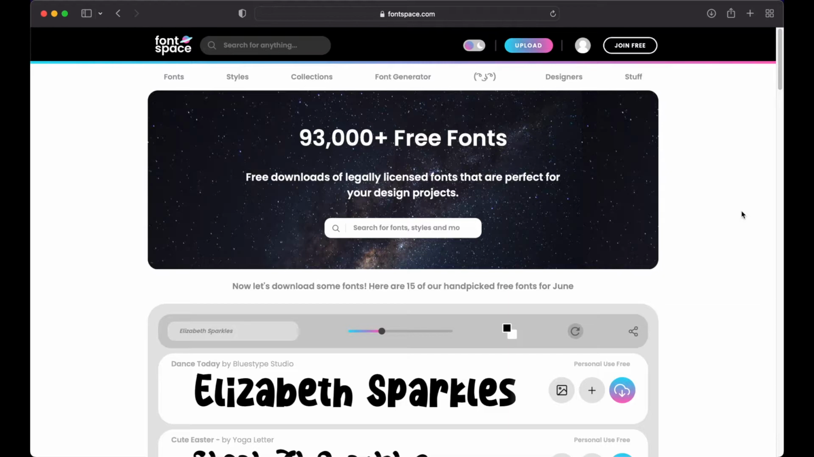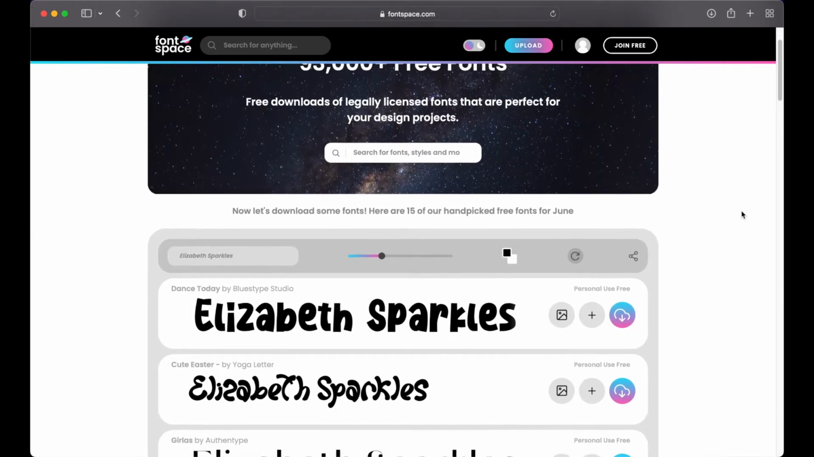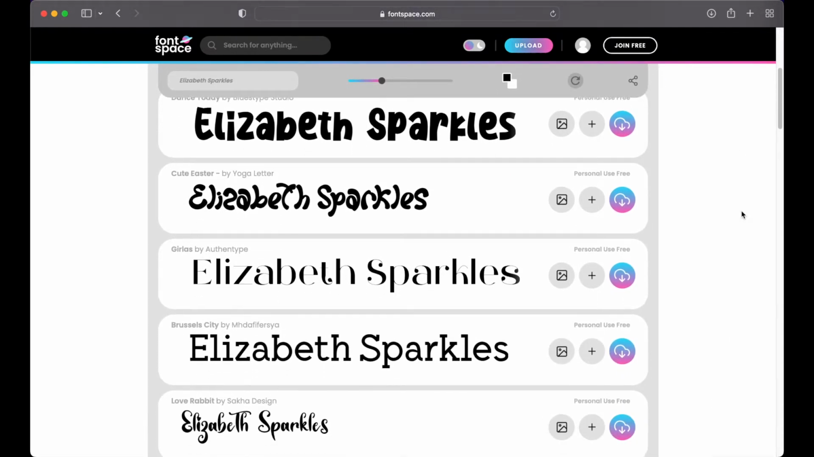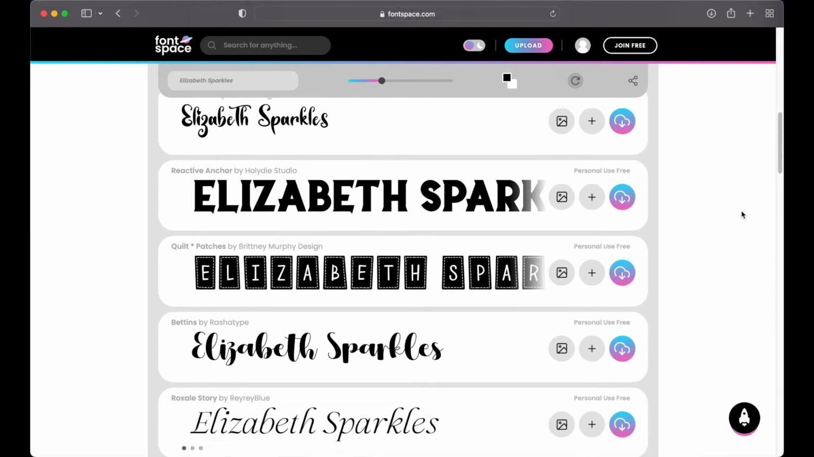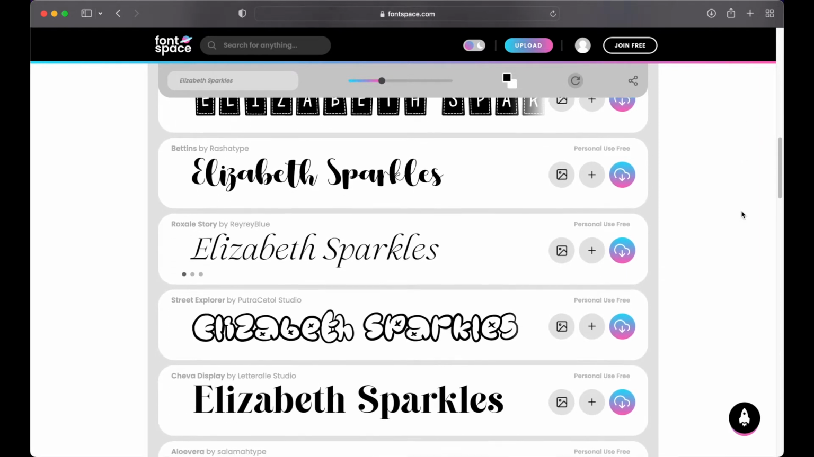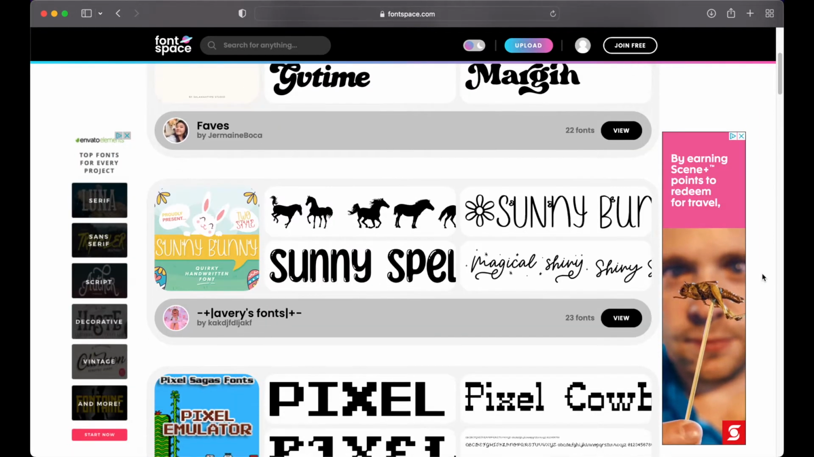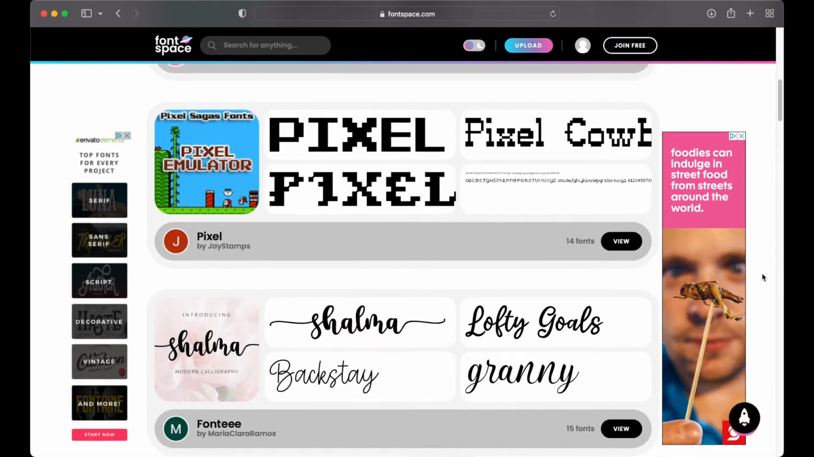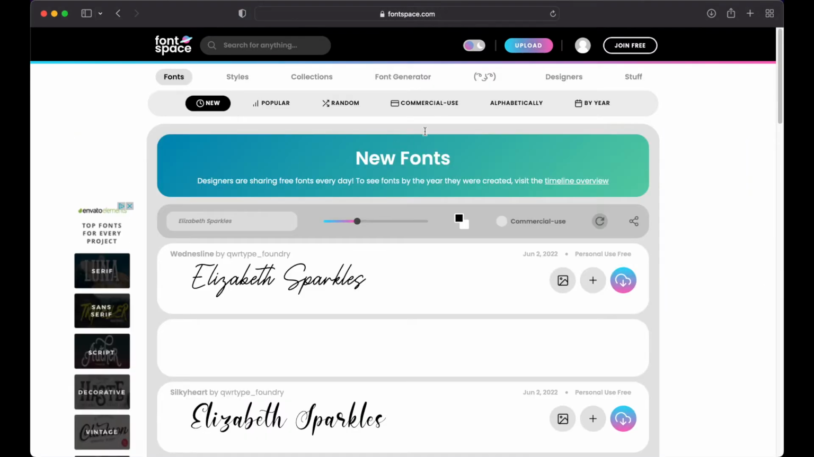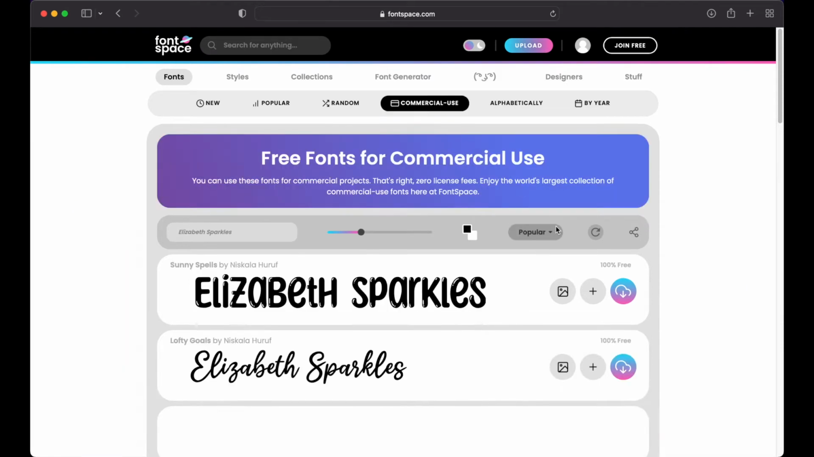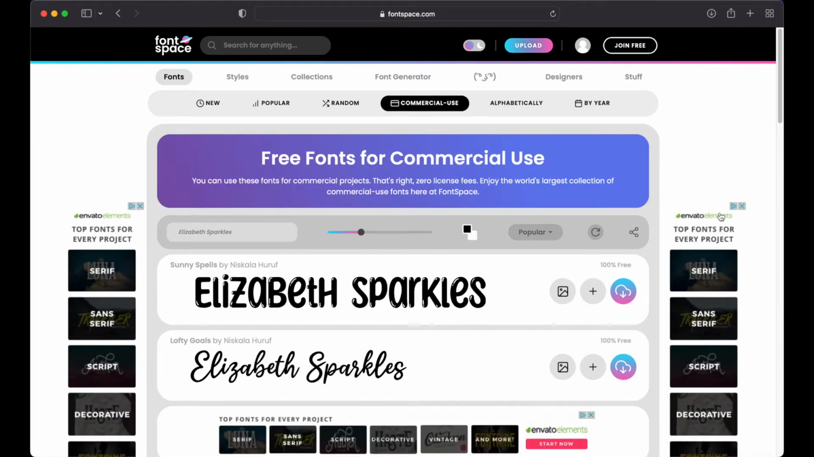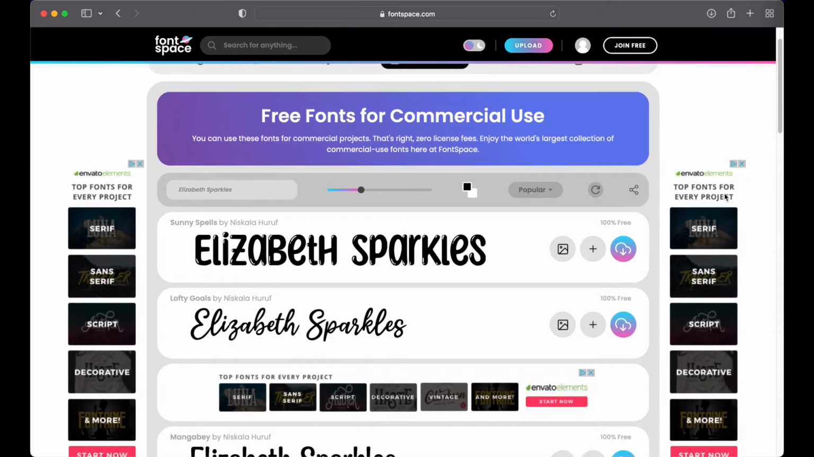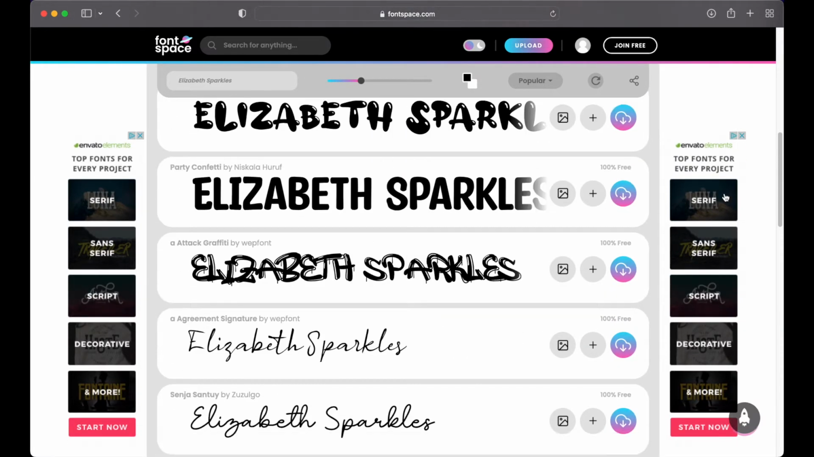There are many different free font websites out there, but I typically use this one called fontspace.com. It has thousands of free downloadable fonts with collections you can browse through, or you can search for what you're looking for. They also have a large selection of commercial use fonts, and if you're someone who sells your projects, it's definitely a good idea to use fonts that specify they are free for commercial use to avoid any licensing violations.